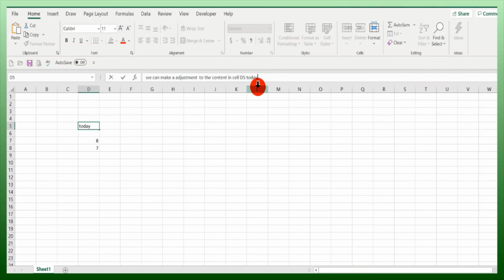Okay, so now let's go ahead and hit enter or the green check mark inside of the formula bar. Now if you hit enter, you'll be taken to D6, which is the cell underneath where your content is. If you hit the check mark, you will remain inside the cell that you are already in. I'm going to go ahead and click the check mark just for demonstration purposes.